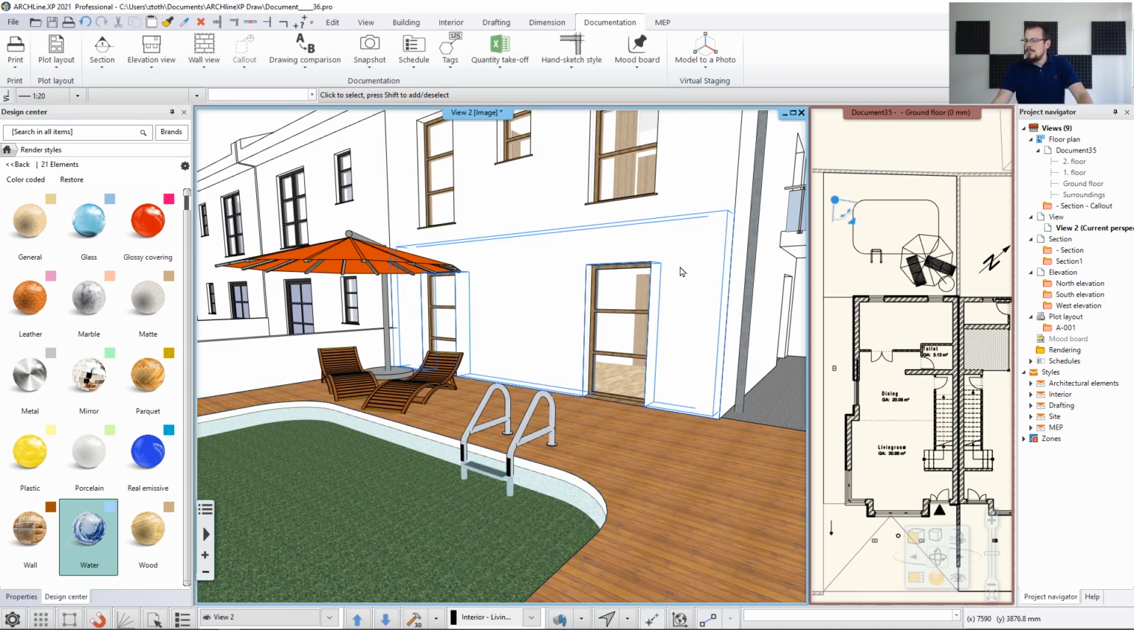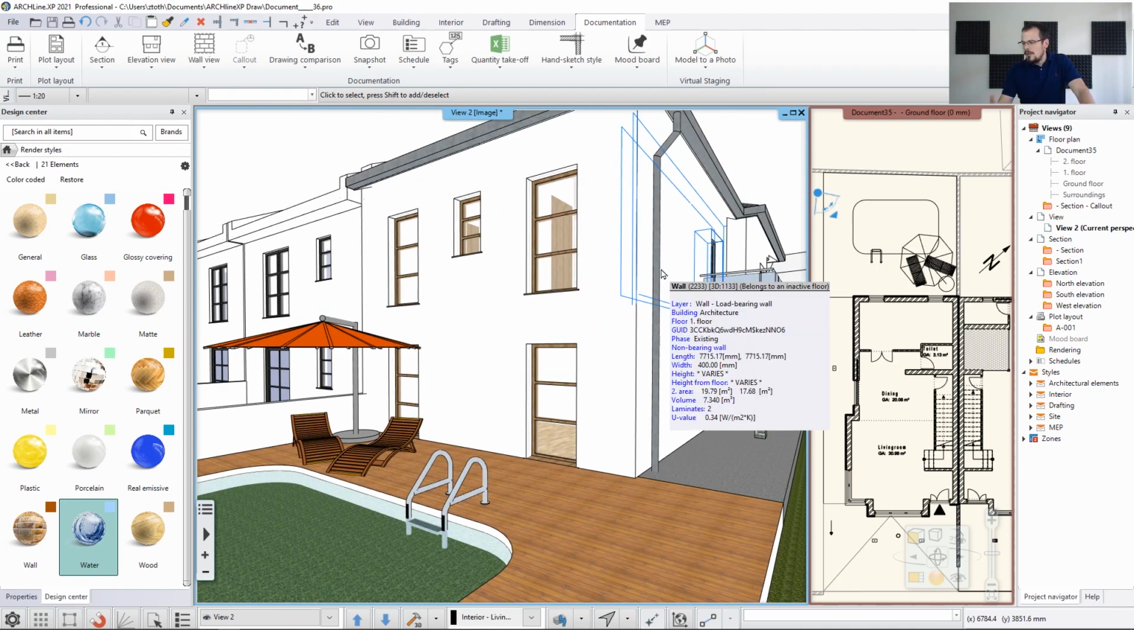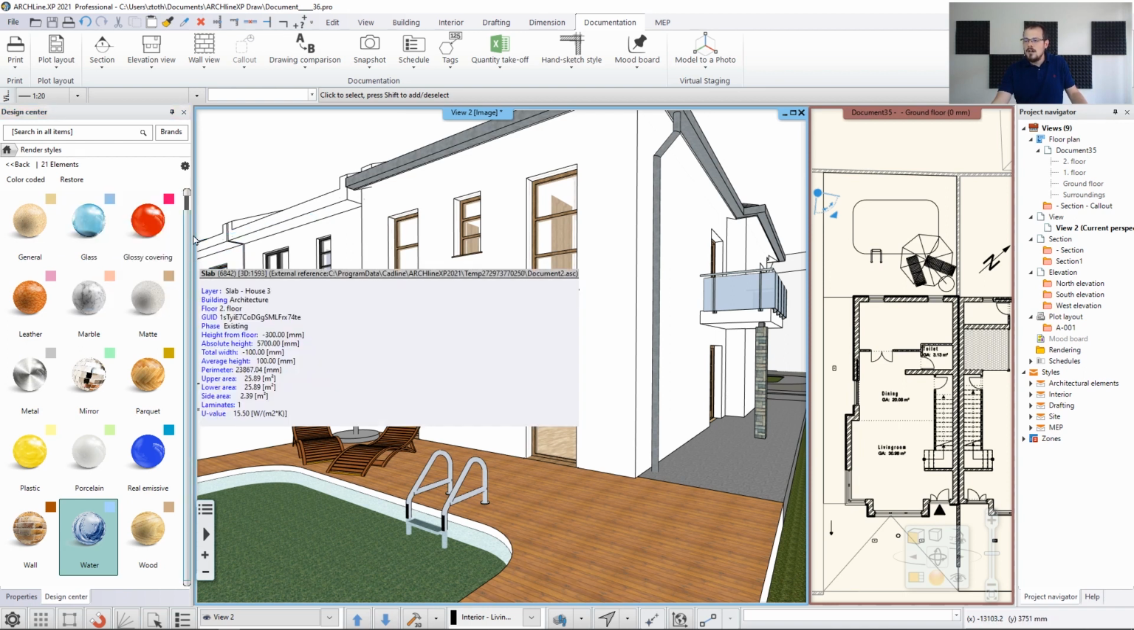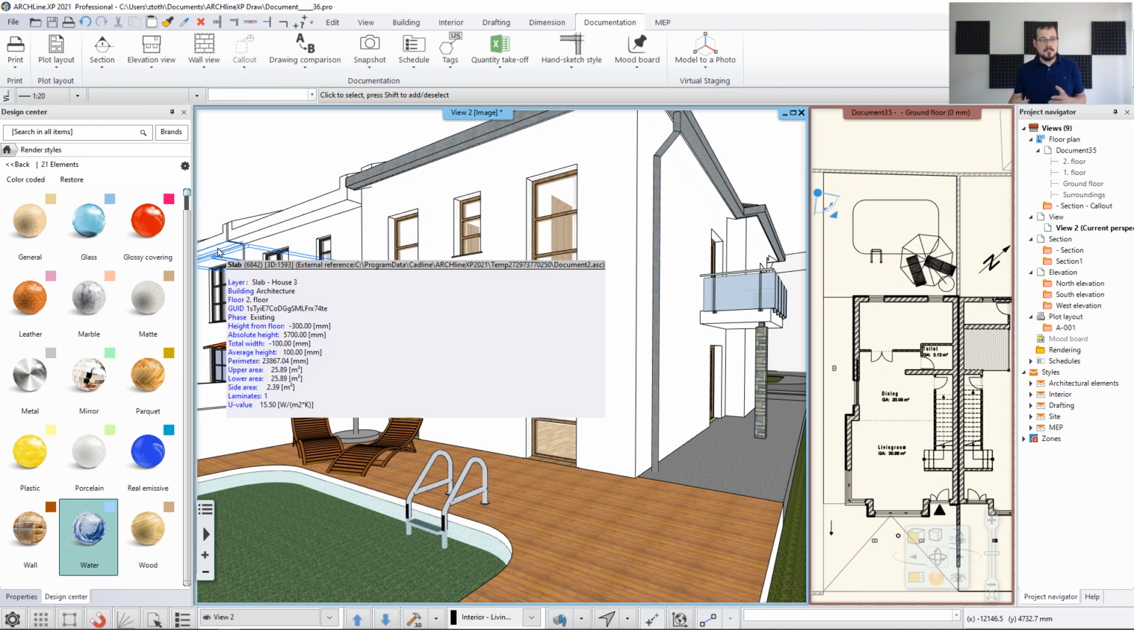Now, how do you keep track of all the surfaces? How do you know which have been applied a render style, or which are the ones that you haven't worked on? For this, we have this color coding. So every single render style has this kind of colored thumbnail, or this kind of index. For example, this glossy covering has this pinkish rectangle, etc., etc.